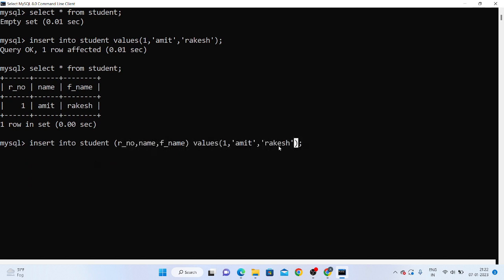Okay, so here you can see that since I have given roll number as a primary key, if I give the same value, I will show you. If I am giving the same value 1 and changing the other records, for example, giving my name and then father's name, now if I press enter, you can see the error: duplicate entry 1 for key student dot primary.